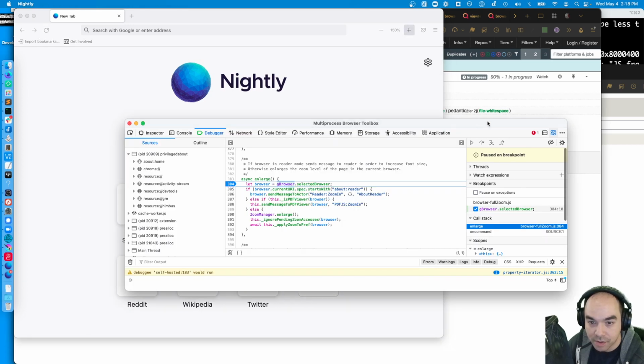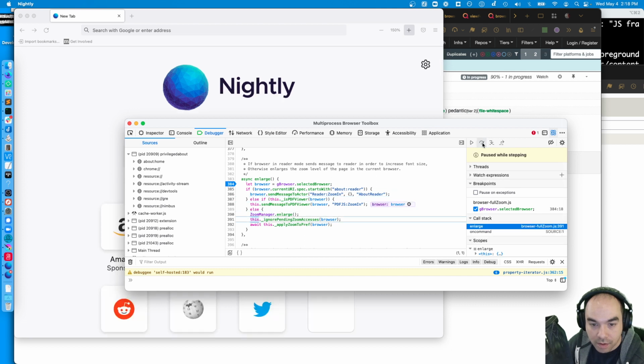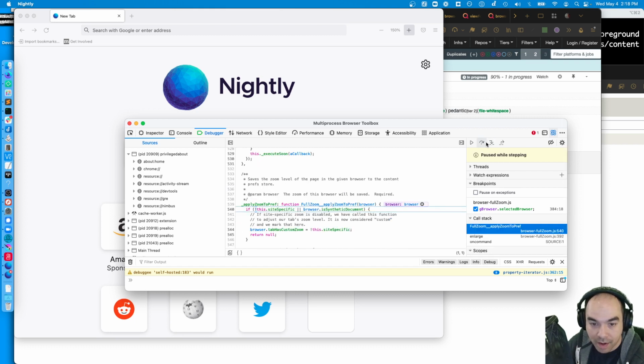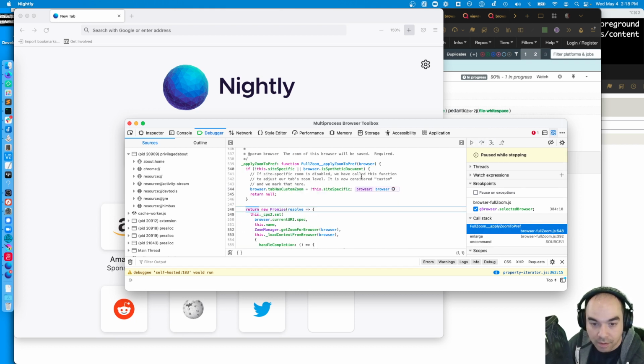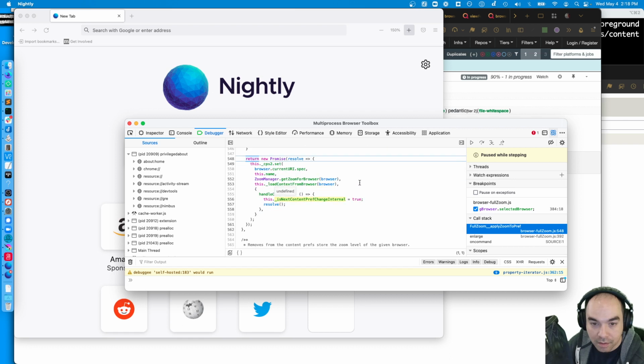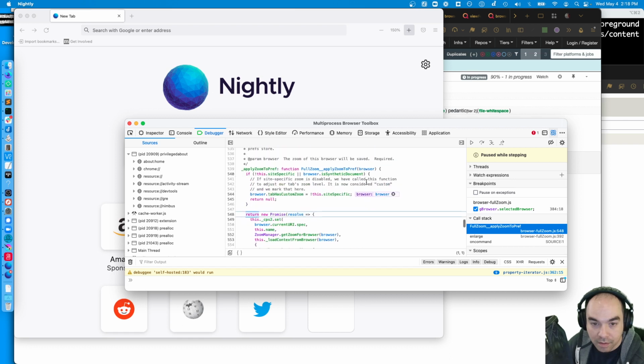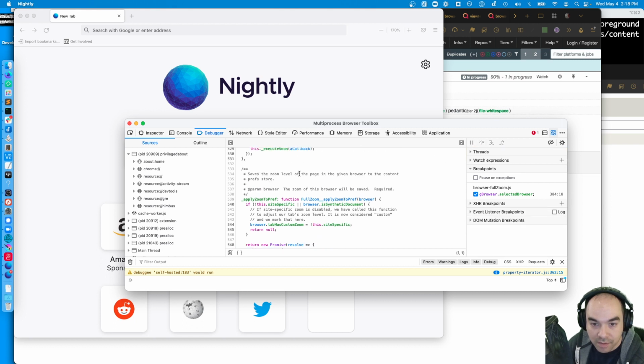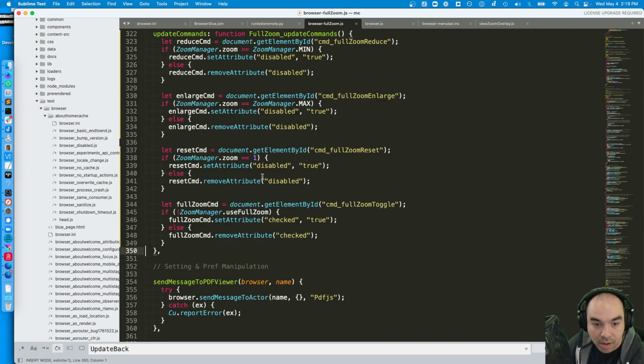So let's follow this through. We go to zoom enlarge, ignore pending zoom axis, then we say apply zoom to pref, and then we write. Save the zoom level of the page in the current browser, the content pref store. I think that's when we'll want to update the commands.